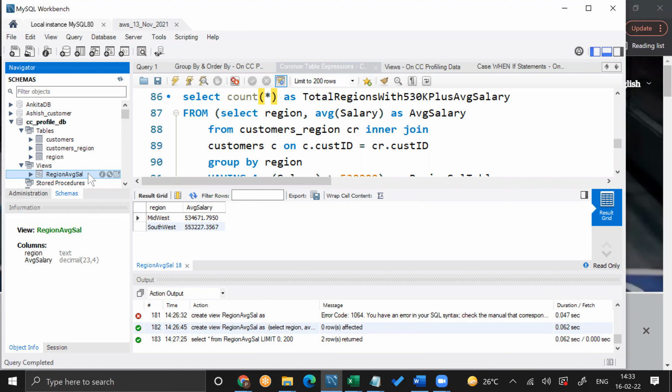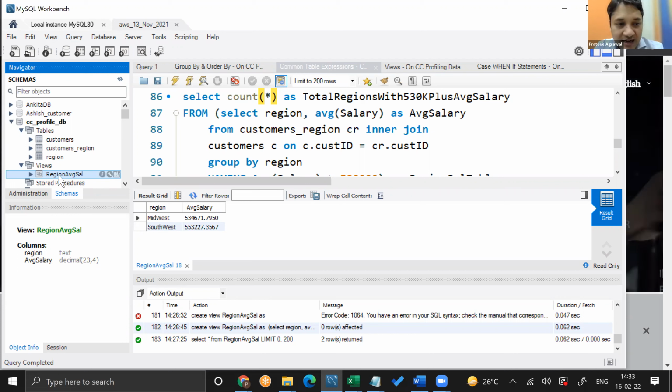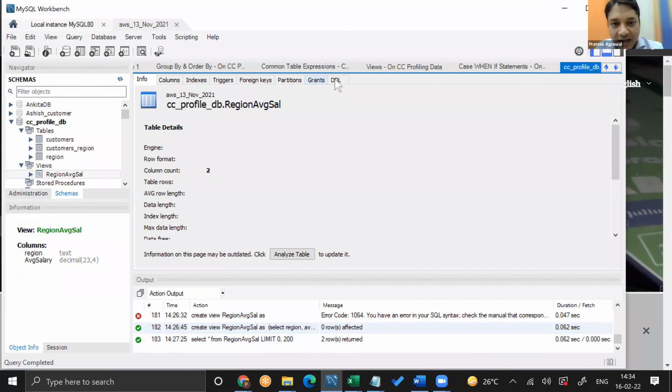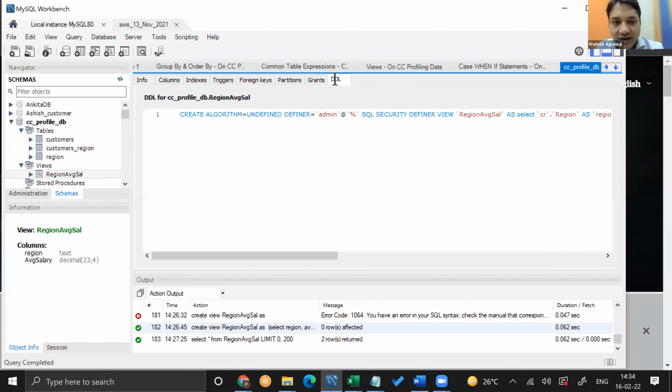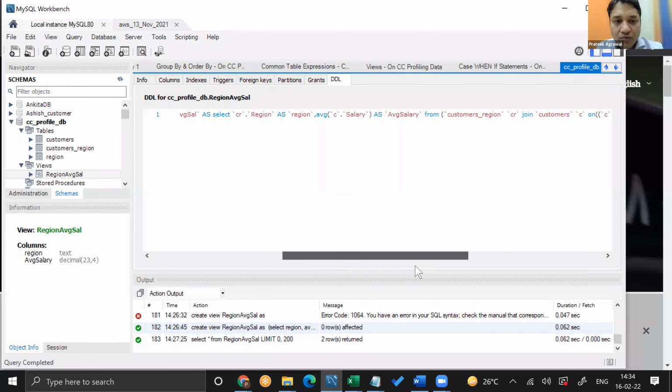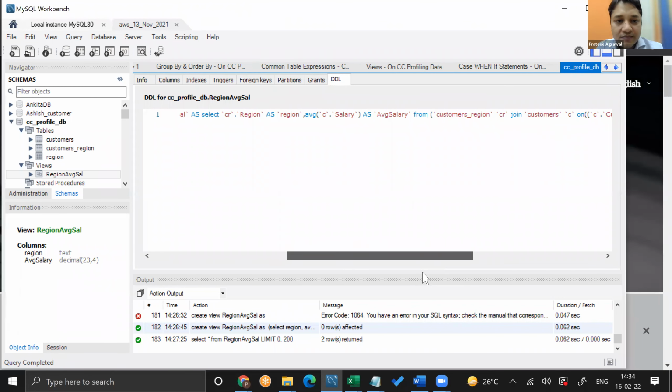Can we see the codes saved in the database? Yes, you can. It's also another benefit. So if I select this view, and if I click on this I, it opens a tab. And then within that, there are sub tabs. And if I go to the last tab, it says DDL. I can see the query that was used to create that view. Look at this query.